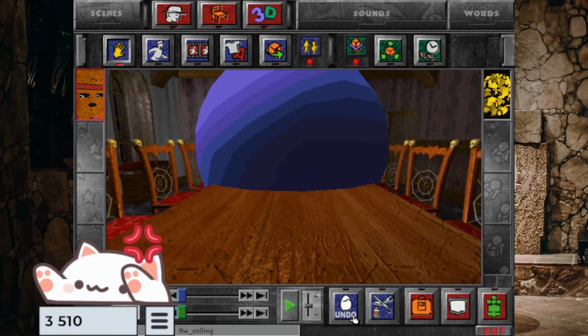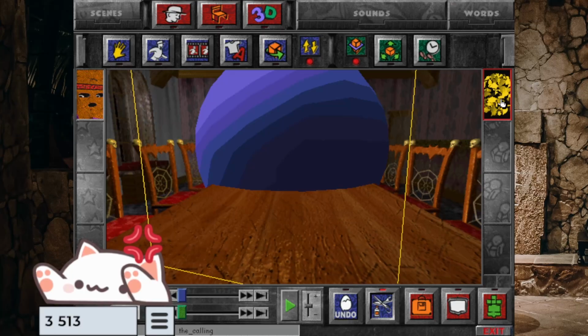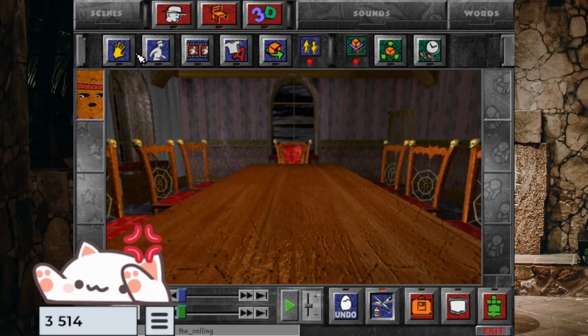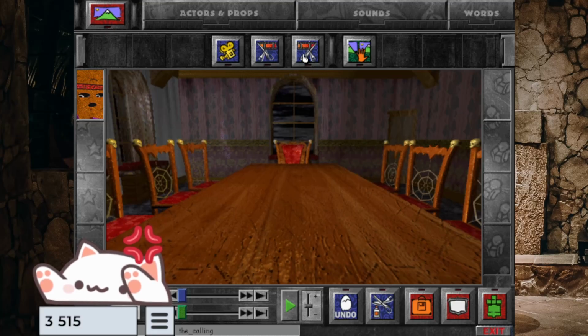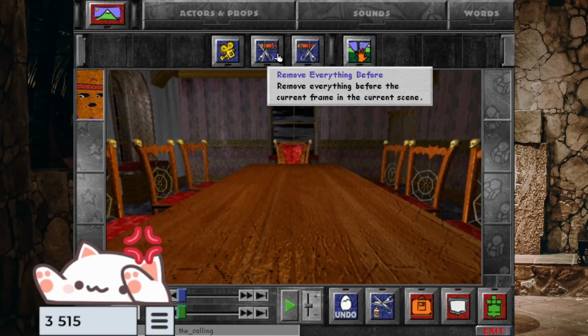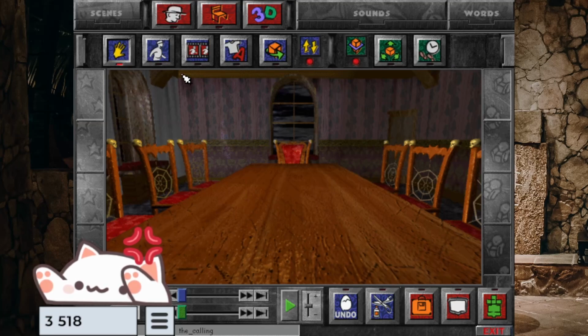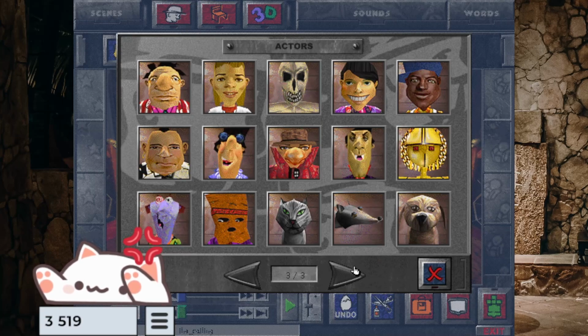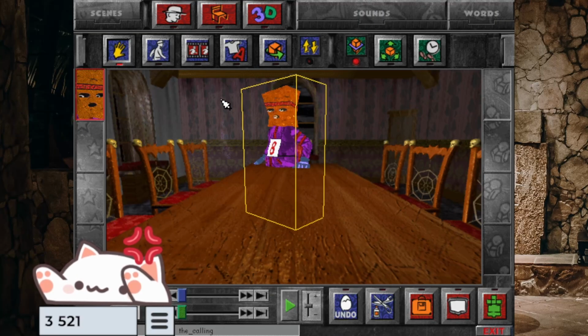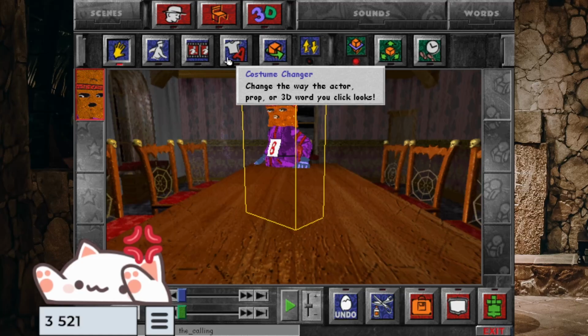Okay, frame 1. Problem is I got too much stuff now. Frame 1. Oh, wait. It also keeps the camera angles. Okay, I didn't realize. Remove everything. No! This is so complicated to work with. Jesus Christ. It killed him. I need to set my seat up on frame 1 and everything else needs to follow.